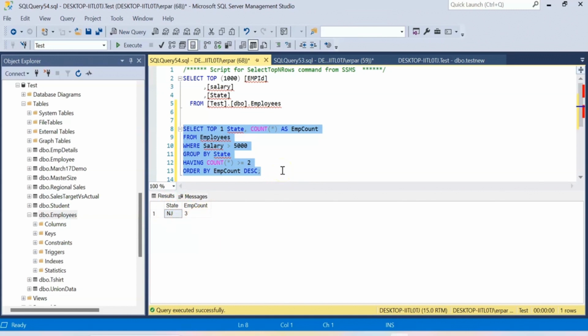So that's the order of execution of any SQL query. In the next tutorial, we will see one more example of the same concept. Okay, then I'll see you in the next tutorial. Thank you.